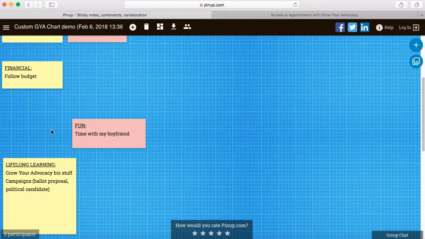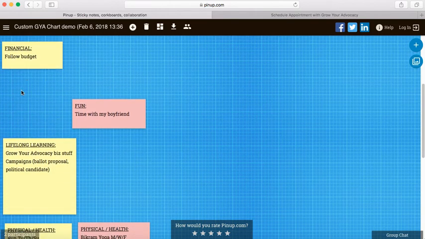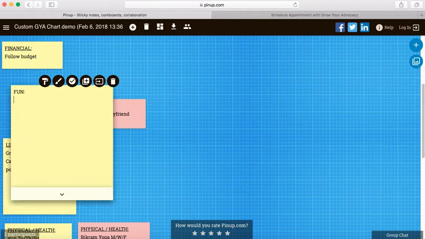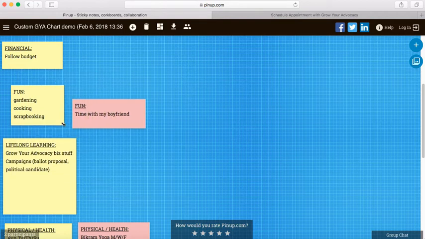In this case, fun, I spend time with my boyfriend, which is a level 201 activity because I'm spending time with a like-minded person. But I didn't list anything here that I do for fun if it's just me and my boyfriend's not available. And there are several things that I do. So in our session, I would talk through that and we would add things that you can do for fun on your own. So for me, it might be gardening, it might be cooking, it might be scrapbooking. We'll add that here.